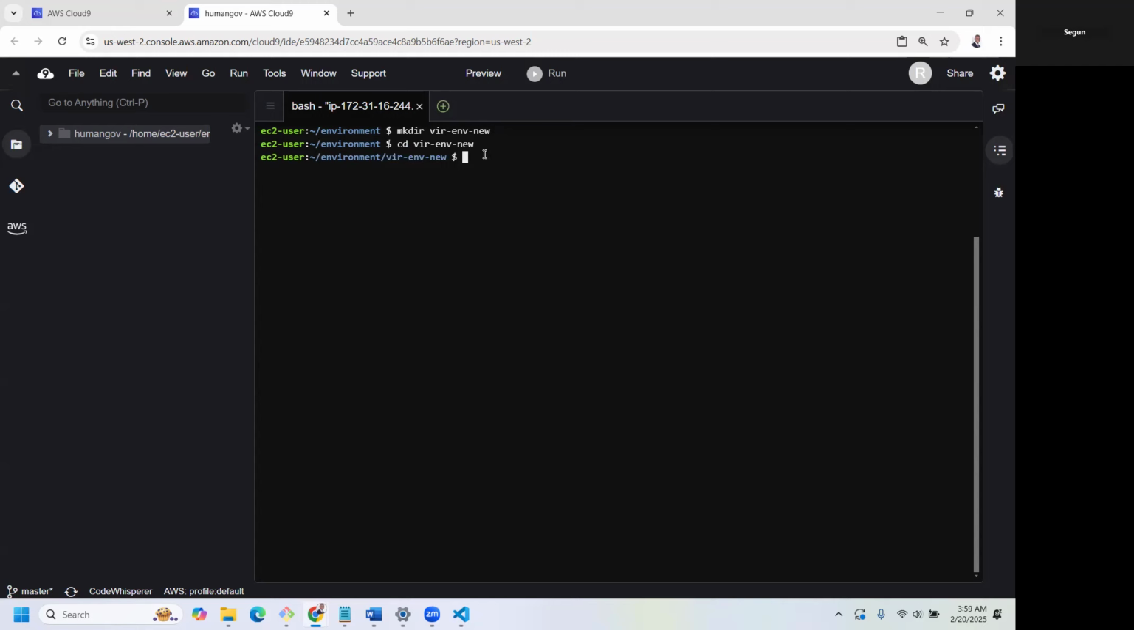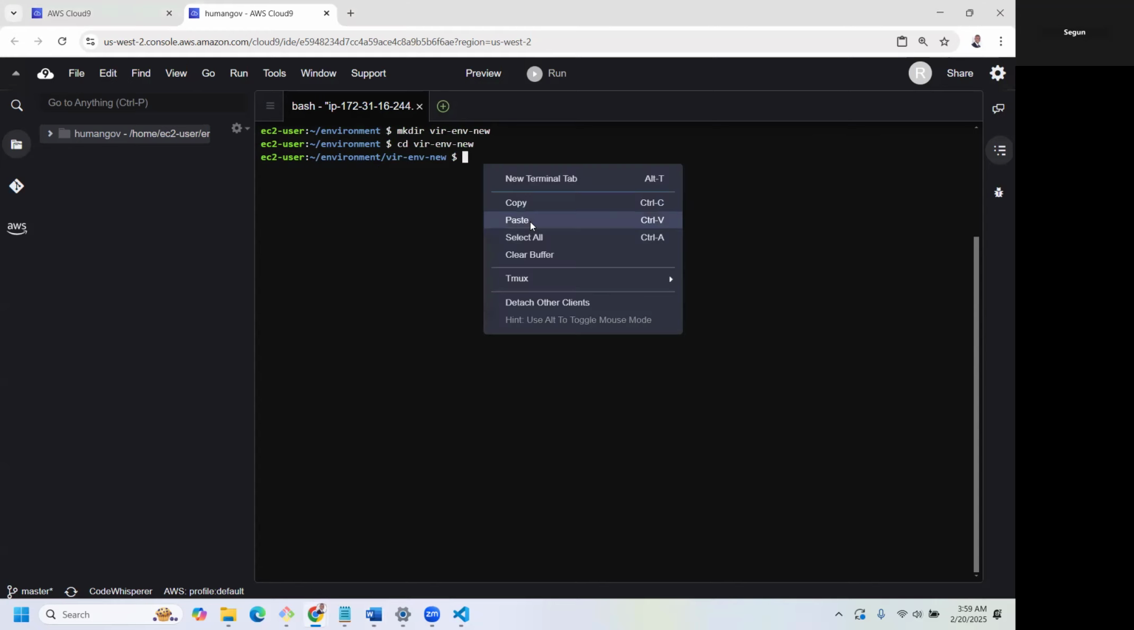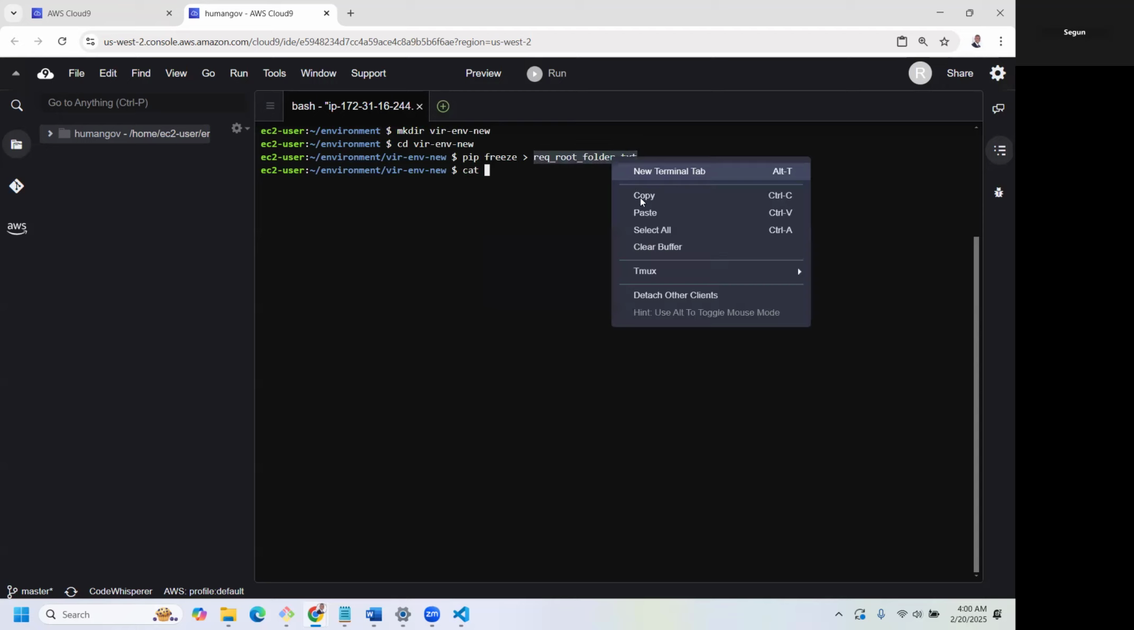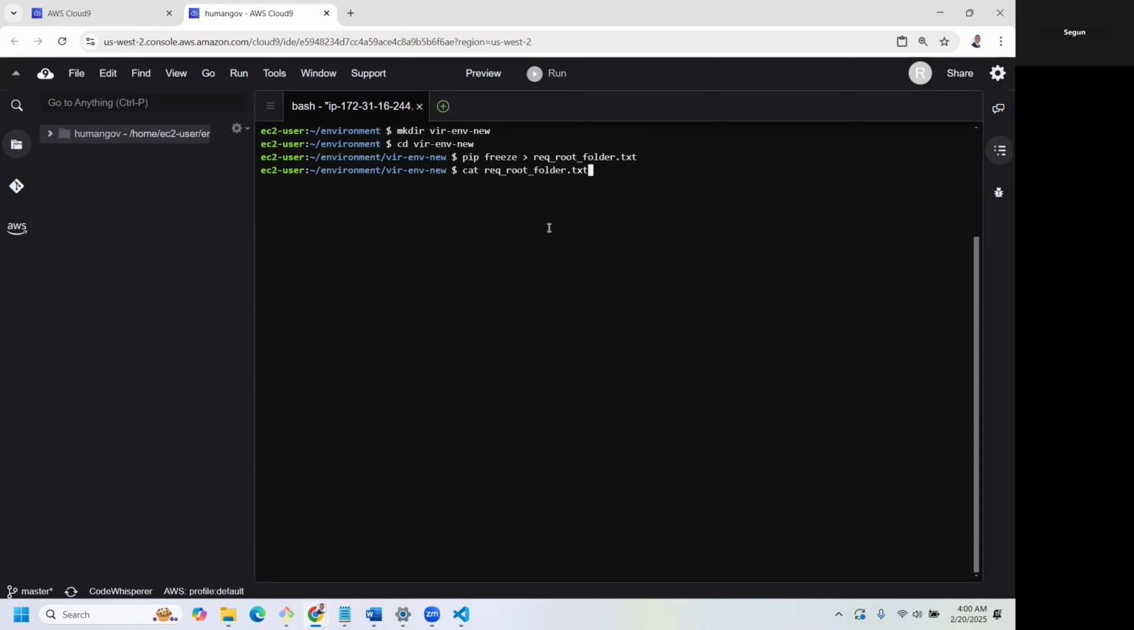Now what I want to do is check the libraries that are in my root. I'm going to use this pip freeze command to check for the libraries. When we check, we're going to see that Boto3 is not installed. So I'll do cat on this txt file, copy, paste.